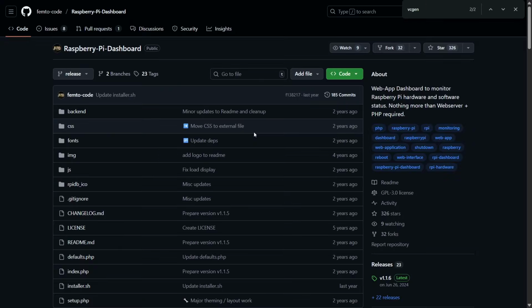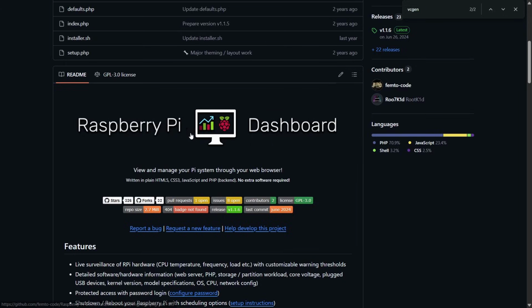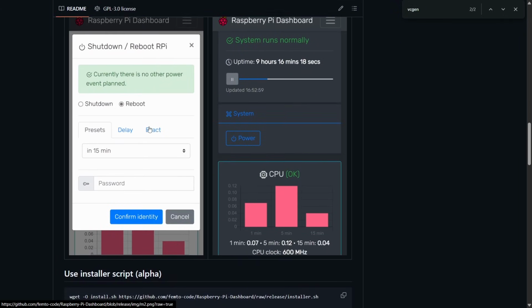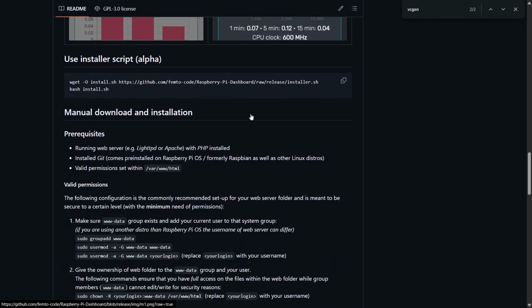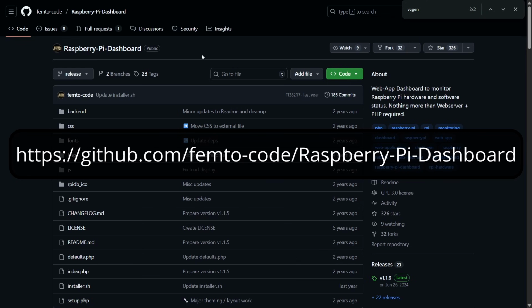Okay, so the project in question is called the Raspberry Pi Dashboard. It's an open source project, basically written in PHP, and it gives you all this different information. As you've seen, there's also a light theme and a dark theme. It works on mobile and on desktop, so it's really easy to install, and that's what we're going to do. You'll find a link to this repository in the description below.